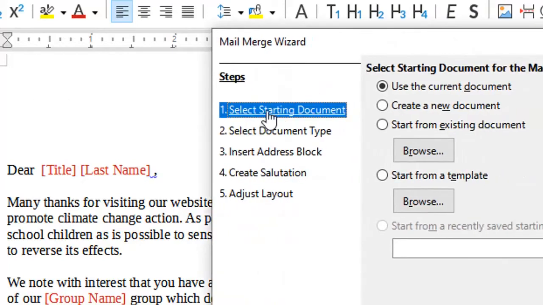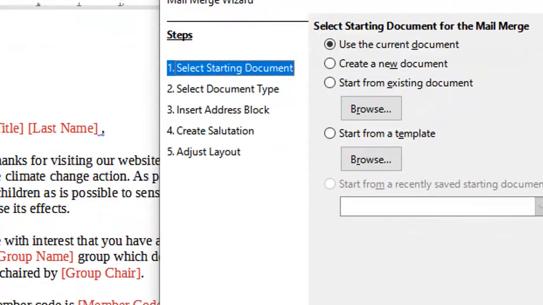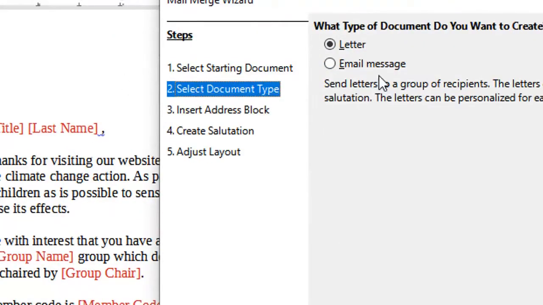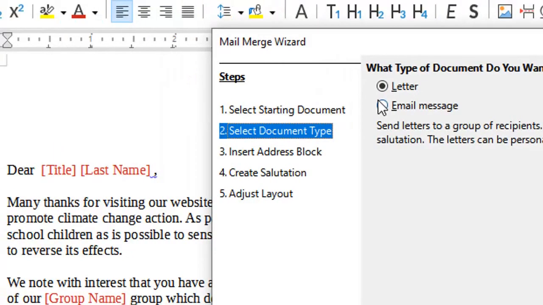So we will just start, and the first thing it says is, select starting document. It says, would you like to create a new document, or should we be using the current document? As I've already typed my letter, I'm just going to use the default, that is use the current document, and move forward. Step 2 says, are you writing a letter or an email message? If my purpose was to send this letter via an email message, I would click here. But let's just go ahead and try to see a letter.